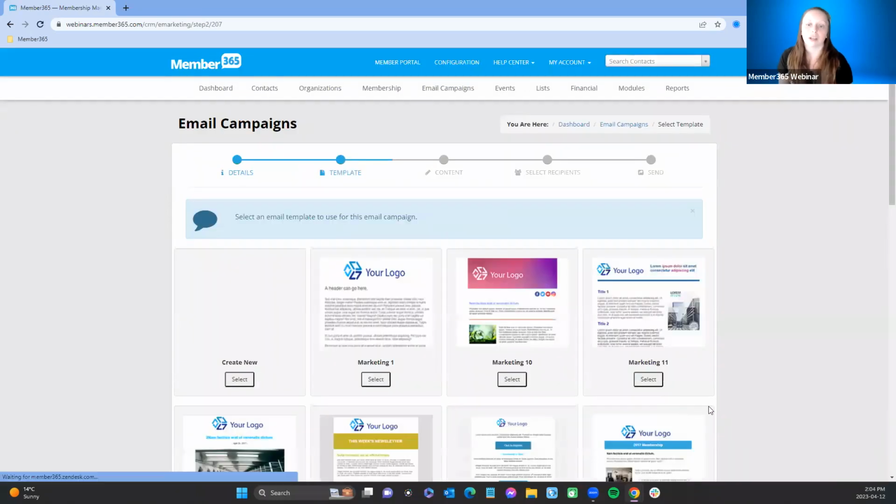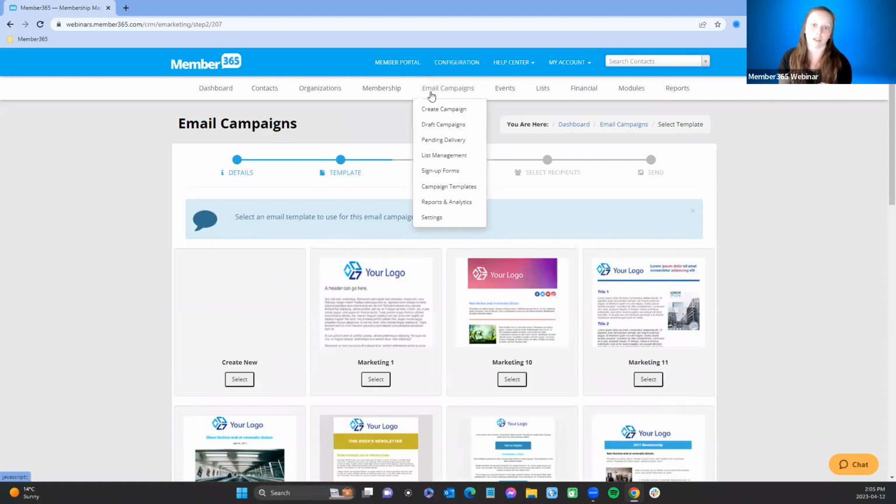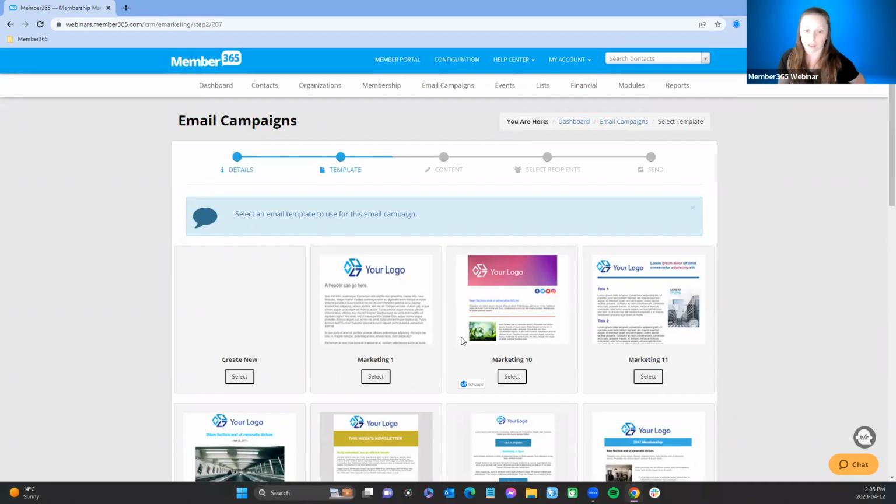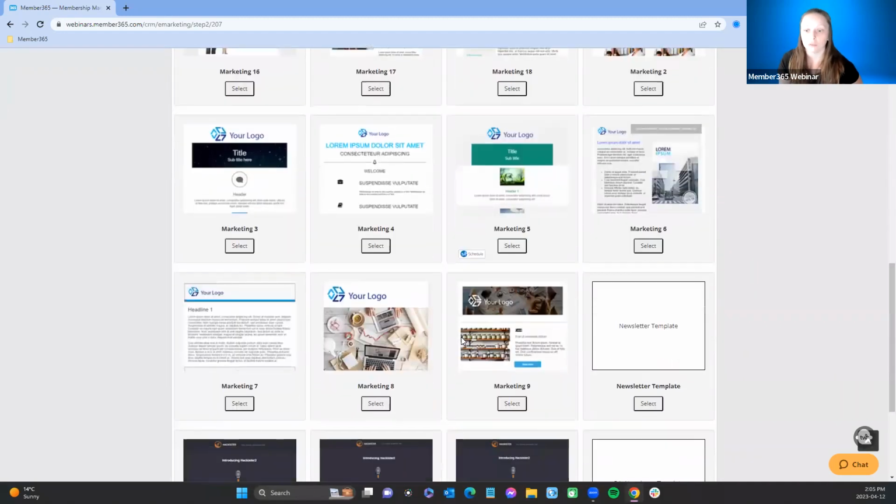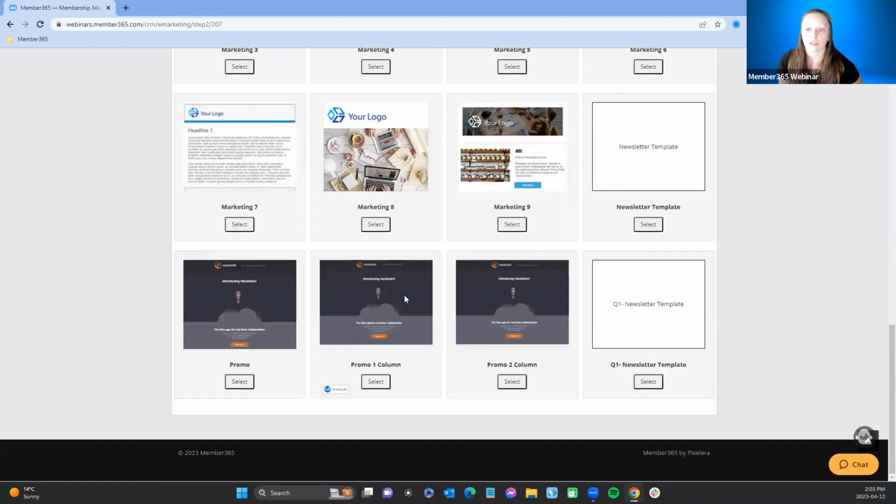So we continue. Then we have a bunch of templates. You can create your own templates. So you can go in up here to email campaigns and go to campaign templates. You can create one here from scratch or using a template and then modifying it and then save it as a template. And I'll show you how to do that in a minute. But there is quite a few templates here for you. There's some newsletters already created. So I'm just actually going to go in and use our newsletter template that's already designed.